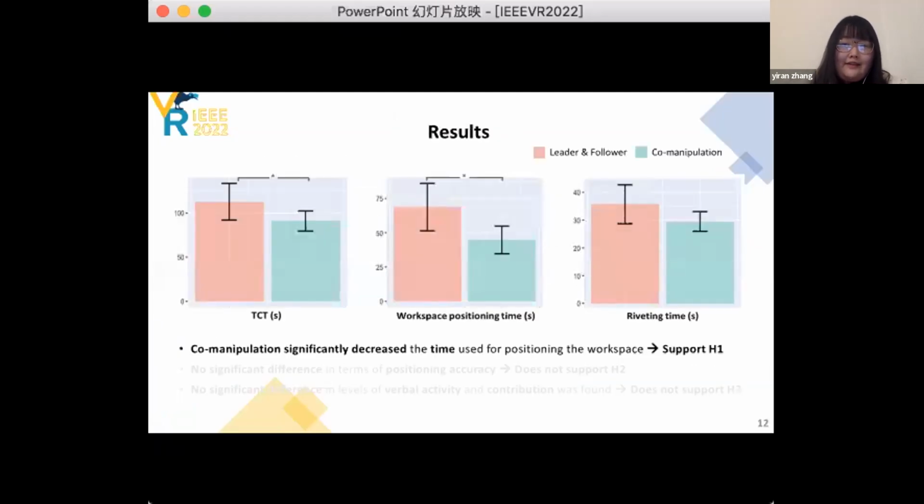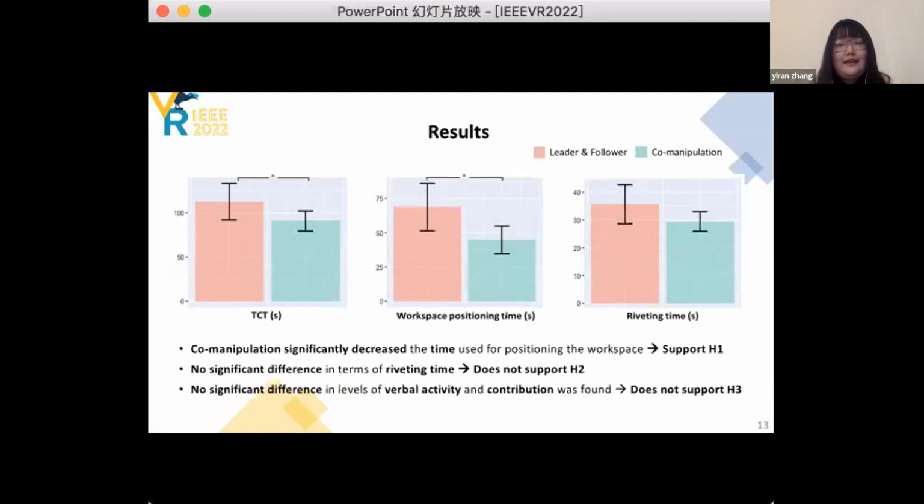The results provide evidence that the co-manipulation was more efficient, as the participants spent significantly less time completing the task. In particular, the time used for positioning the workspace was significantly reduced, which supports our first hypothesis. However, we were not able to find any significant difference between these two techniques in terms of riveting time, which does not support our second hypothesis. Participants agreed that it was the leader who directed the workspace positioning. However, no significant difference in levels of verbal activity and contribution was found, which does not support our third hypothesis.